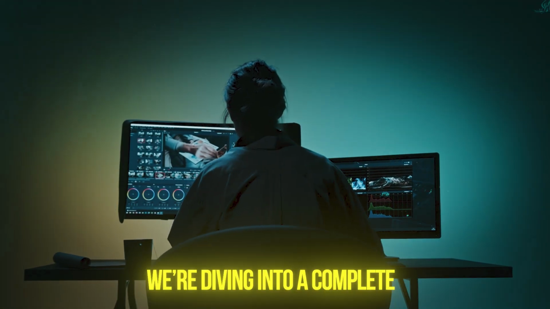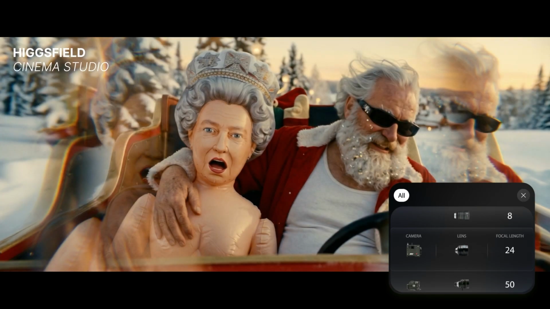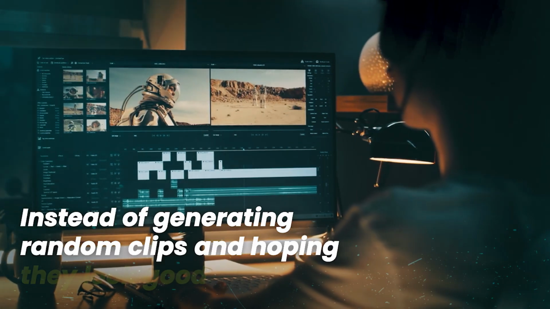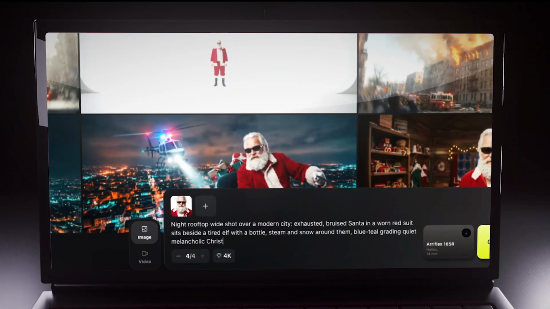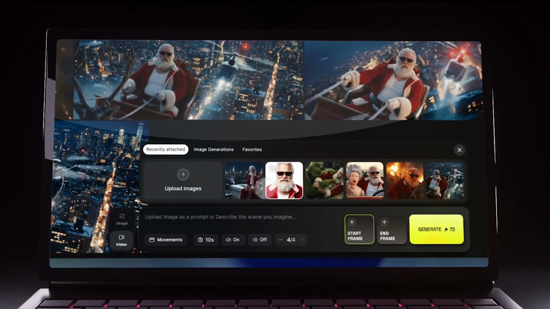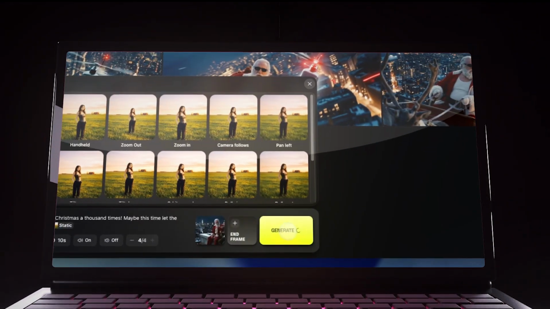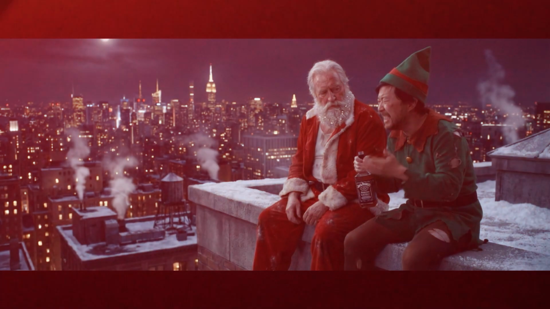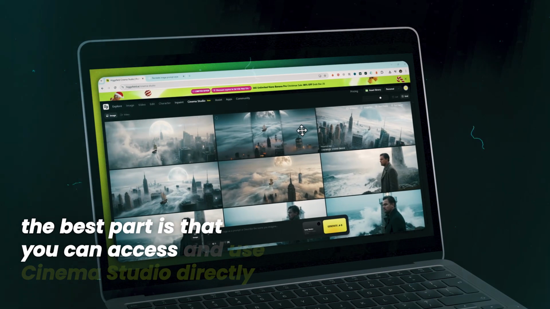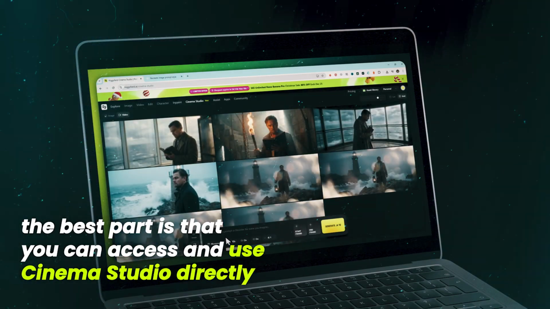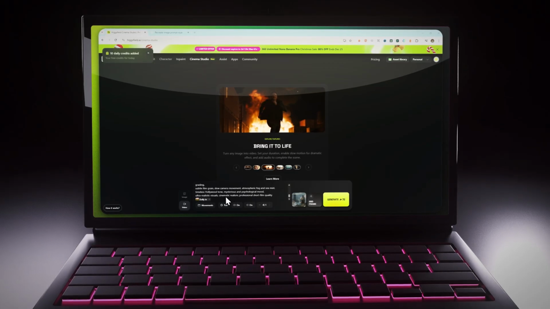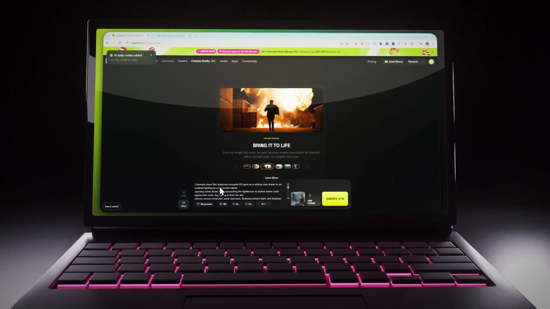Today, we're diving into a complete cinema studio tutorial, and this is not your typical AI video workflow. Instead of generating random clips and hoping they look good, we're building everything the way real films are made, starting with a cinematic master frame, then shaping light, camera, motion, and finally turning that into a professional quality video shot. The best part is that you can access and use Cinema Studio directly inside Higgsfield AI, a platform designed specifically for creators who want the cleanest workflow possible.